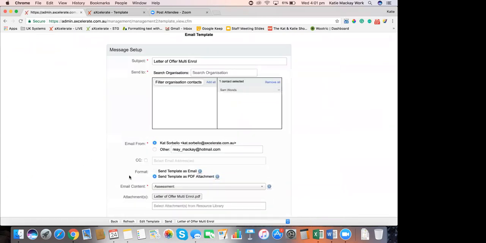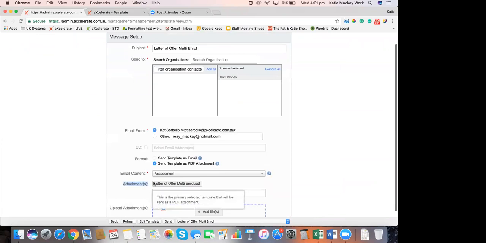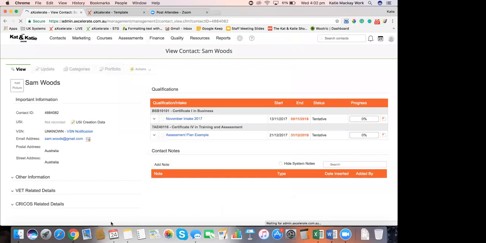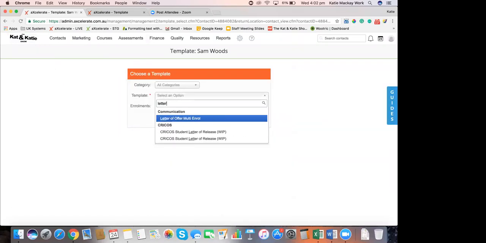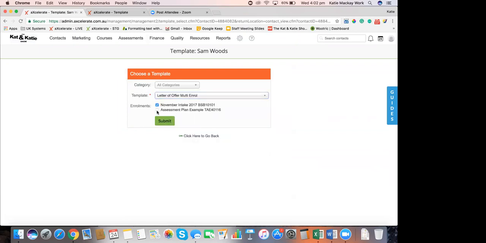And we can already see down the bottom here that we've got an attachment, which is our letter of offer multi-enroll.pdf. So that is the PDF of the actual letter of offer that we've just created. Now, as a first time for all of this, if I go back to my template very quickly, choose my letter of offer, choose my enrollments.